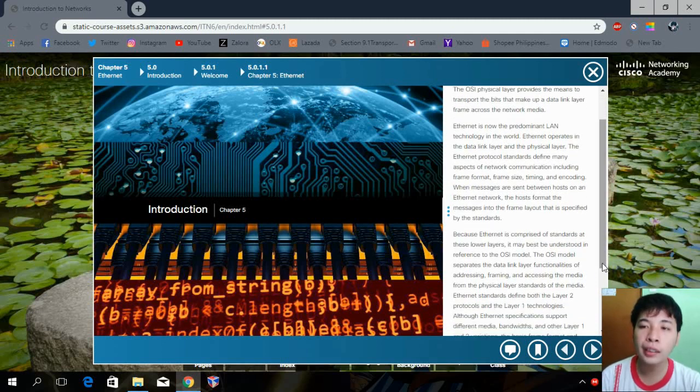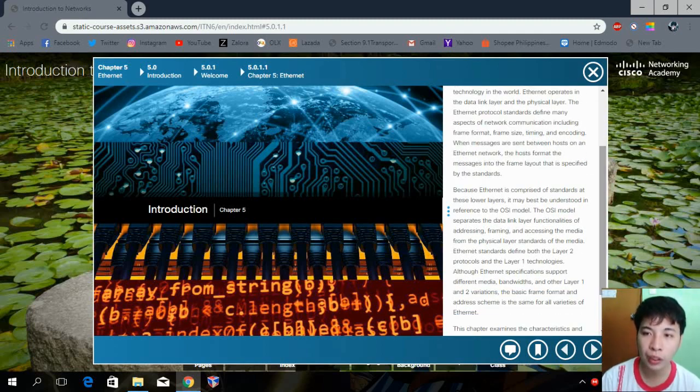So, when messages are sent between hosts on an Ethernet network, the hosts format the messages into the frame layout that is specified by the standard. Because Ethernet is a combination of standards at these lower layers, it may best be understood in reference to the OSI model. The OSI model separates the data link layer functionalities of addressing, framing, and accessing the media from the physical layer standards of the media. Ethernet standards define both the Layer 2 protocols and the Layer 1 technologies.